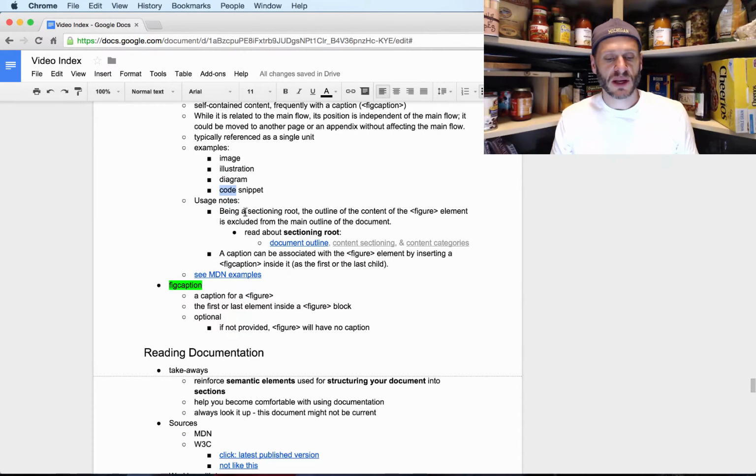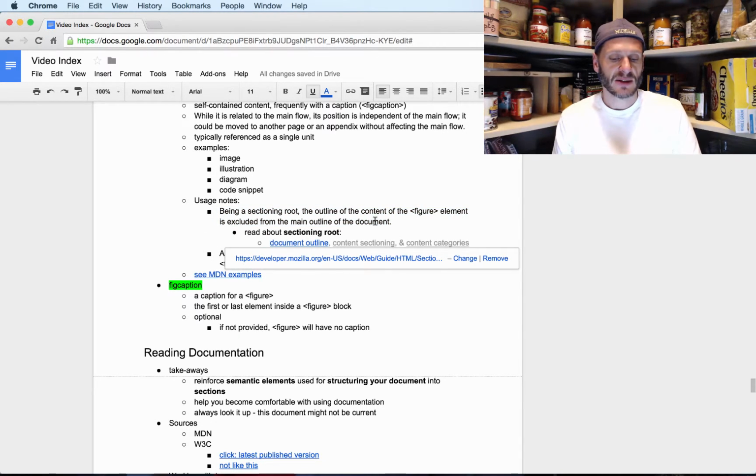And usage notes: being a sectioning root, the outline of the content of the figure element is excluded from the main outline of the document. So when we get to the outlining portion, there's this thing about sectioning roots, and a figure is a sectioning root, so it's excluded from the main outline of the document. You can read about sectioning roots in here, and that's why that one's blue and these are grayed out. A caption can be associated with the figure element by inserting a figcaption inside of it as the first or the last child, right?